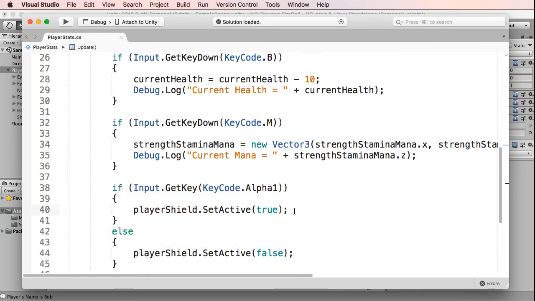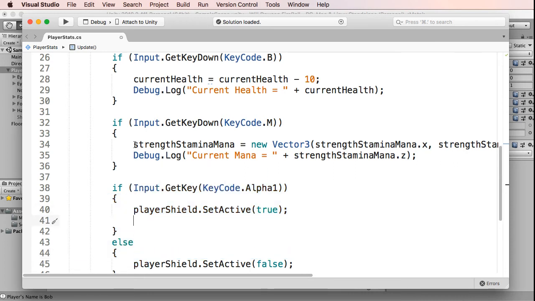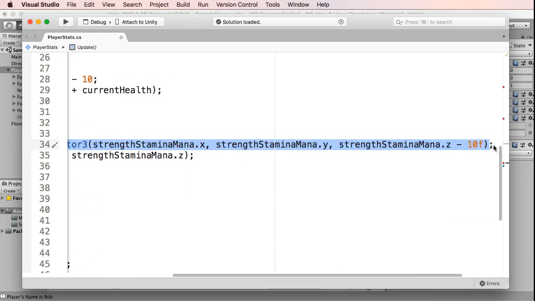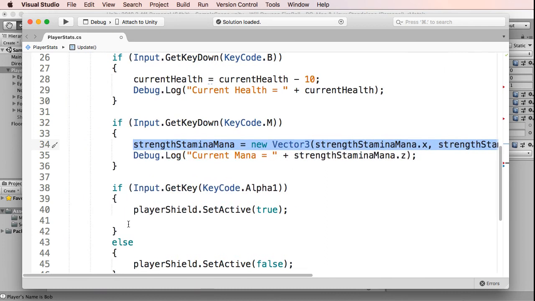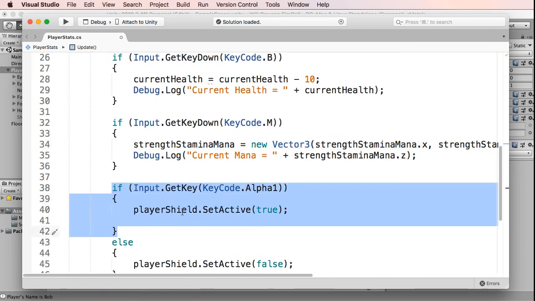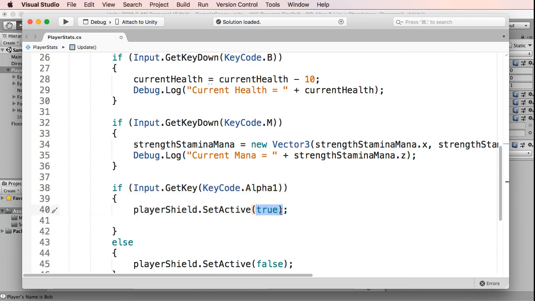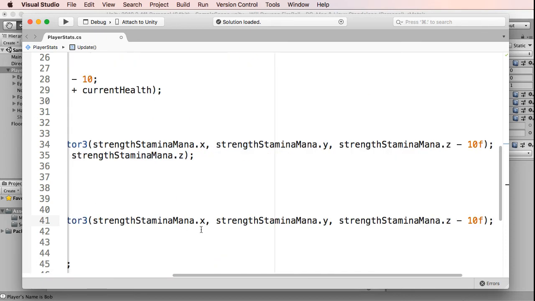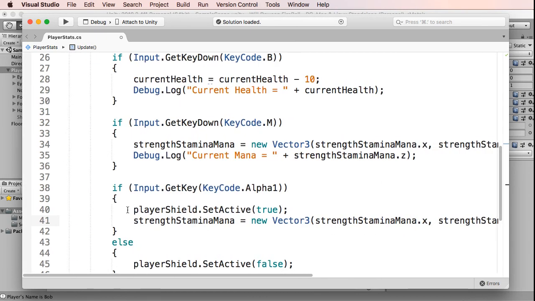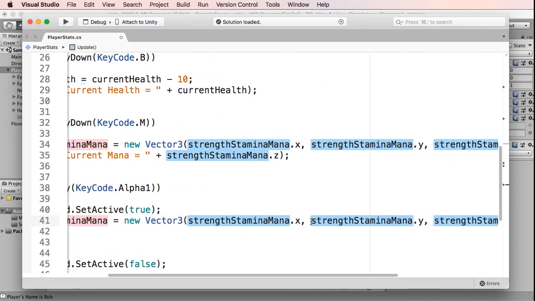So up here, I've already got a nice line of code that changes the strength, stamina, mana number. So I'm just going to copy that. And then I'm going to paste it down here in the first half of our if statement. So when the shield is true, when it's turned on, that's when it should be depleting our mana. So I'm just going to paste that in there. So that's where I just put that. Strength, stamina, mana equals new vector 3.